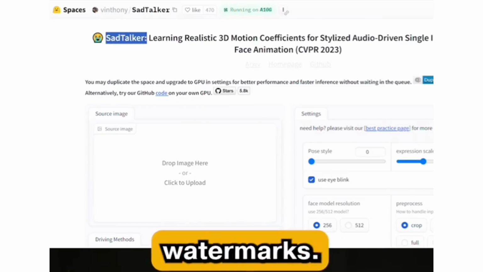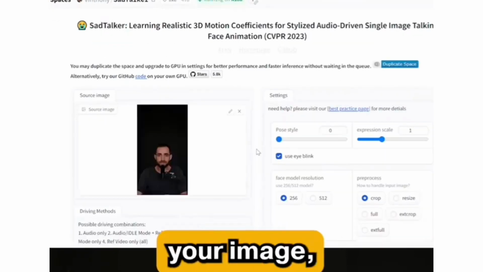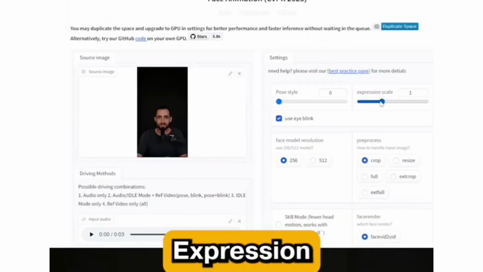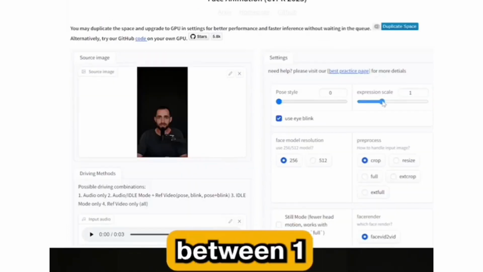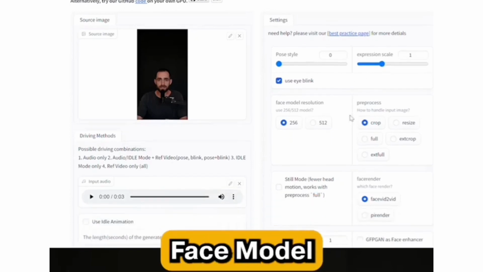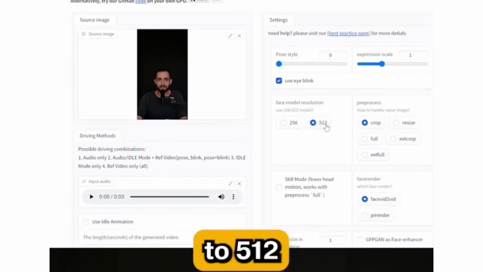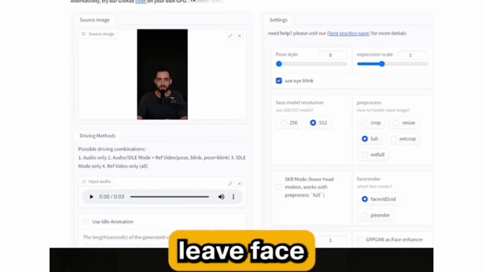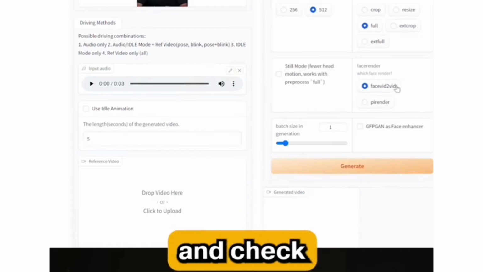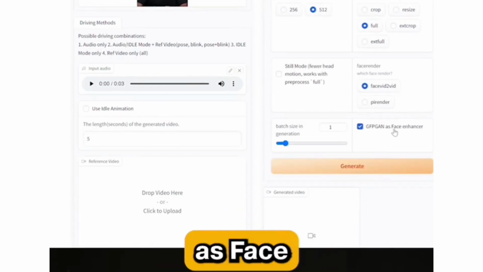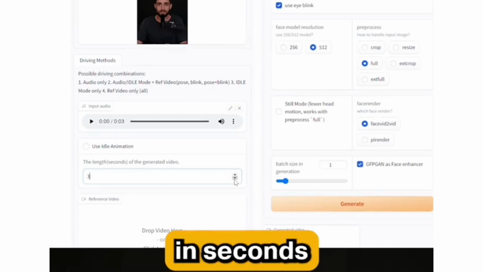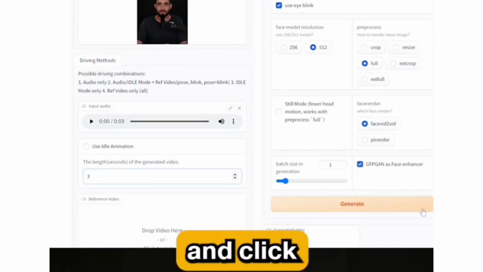without any watermarks. Open the space, upload your image, upload your audio, choose expression scale, I like it between 1 and 1.5, set face model resolution to 512, pre-process full, leave face render at face vid to vid, and check on GFPGAN as face enhancer. Choose the length in seconds of your generated video and click generate.